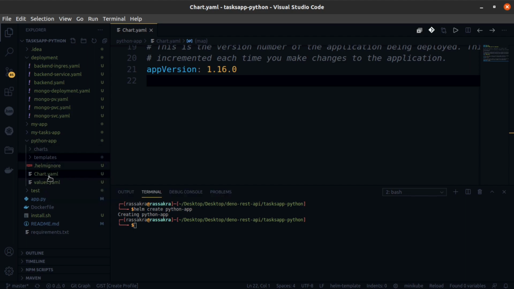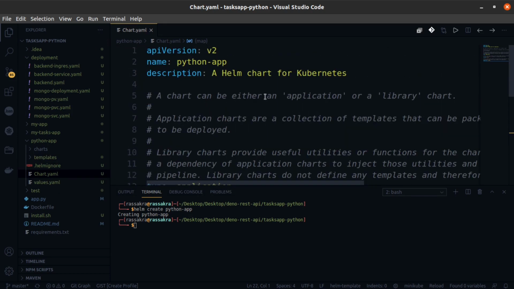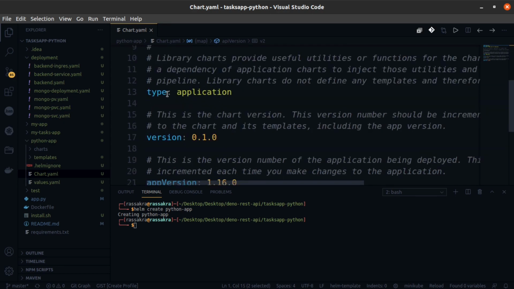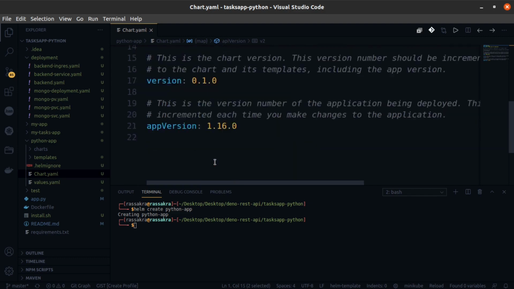After that, we have a chart.yaml. The chart.yaml is a file that has the list of metadata about our chart and our release, like the API version, the version 2, the name of our chart, which is Python application, a description, a Helm chart for Kubernetes, the type for application, the version of the release, and the API version.